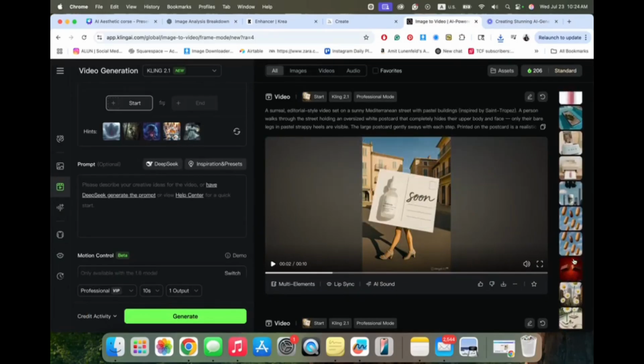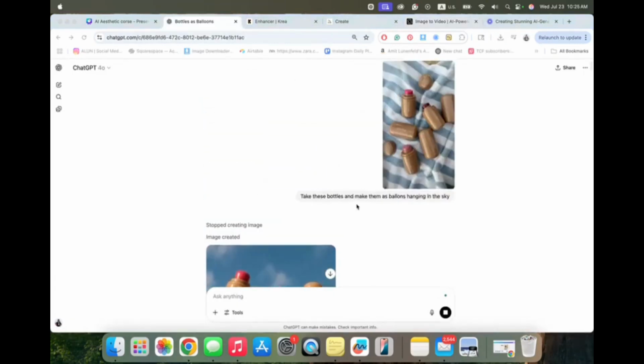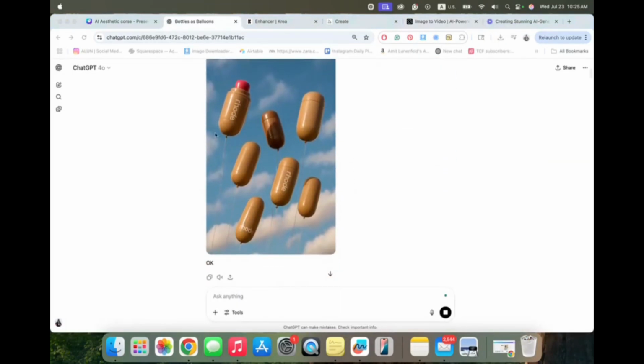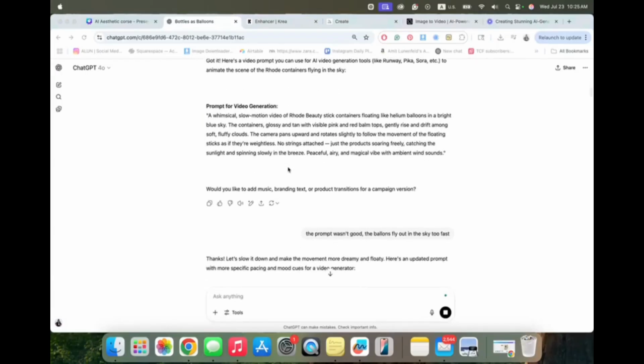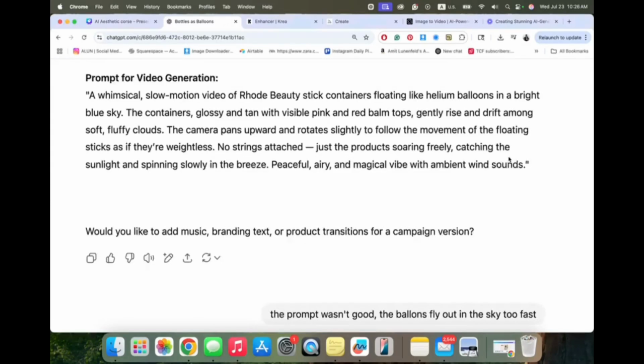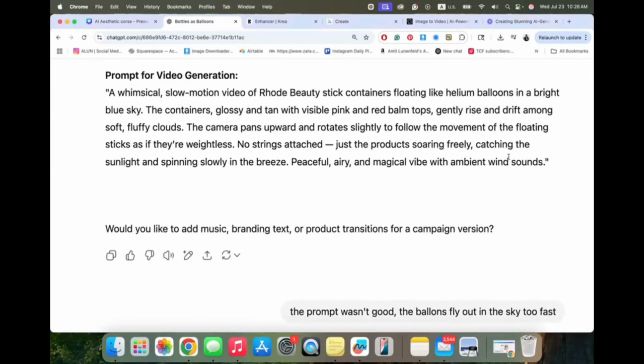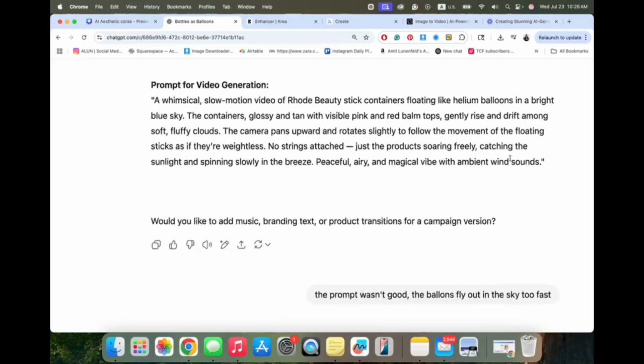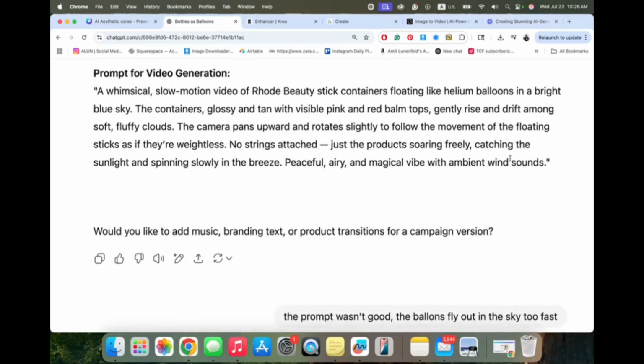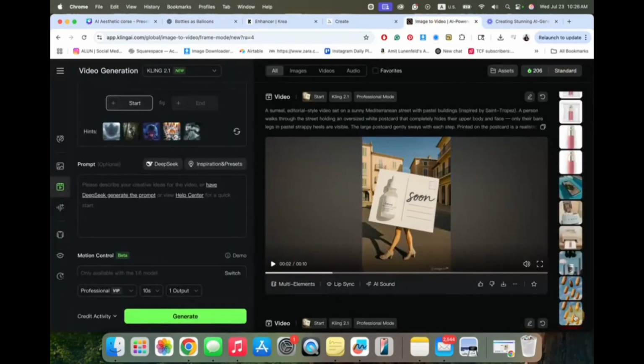I want to show you more examples in Kling AI. So it all started here, where I experimented with creating these red balloons, and then I asked for a prompt for video, so you can see what I got. A whimsical slow motion video of beauty stick containers floating like helium balloons in a bright sky. Containers glossy and tan with visible pink red balm. So it's really detail oriented. You see how many details the prompt has. This is the result I got with Kling.